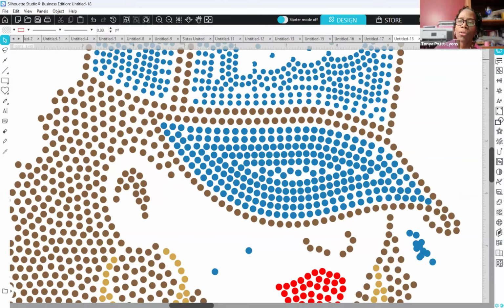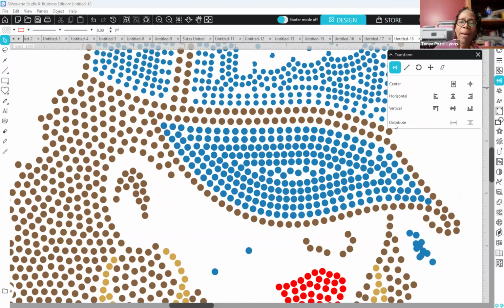Okay, it's the fifth icon down from the top over here on the right. You open that up. Down here at the bottom, you see it says distribute. Okay, and you have your horizontal and your vertical. They're grayed out right now because we don't have anything selected. This is also called your equal spacing kind of tool. They're grayed out because we have nothing selected.